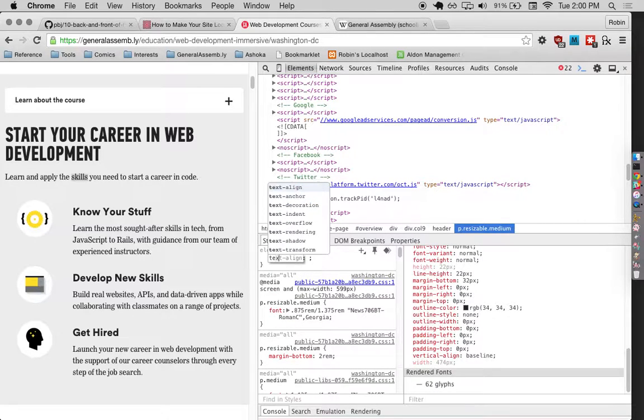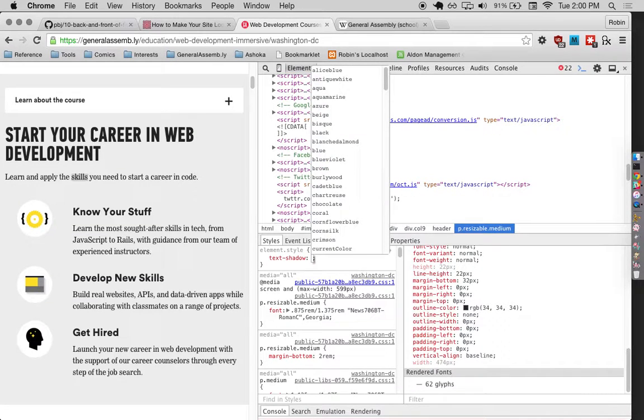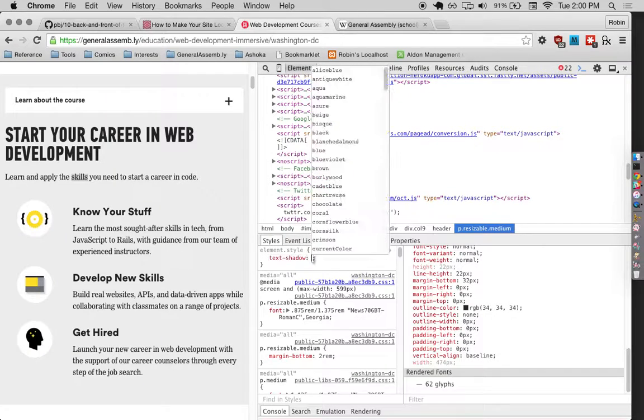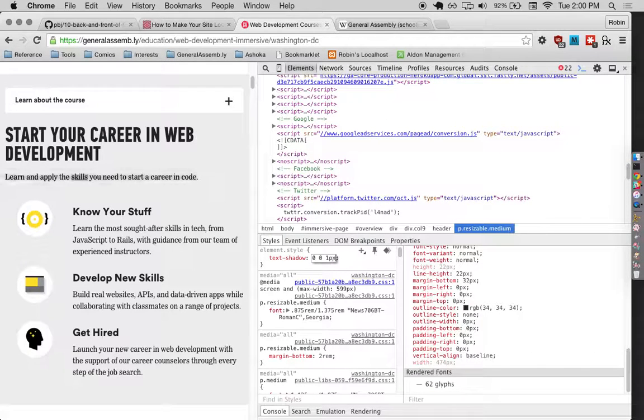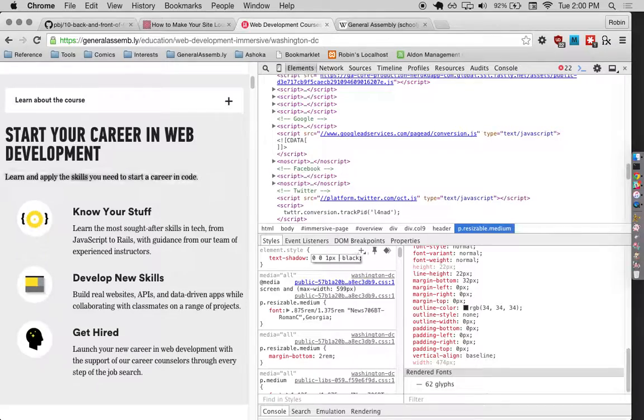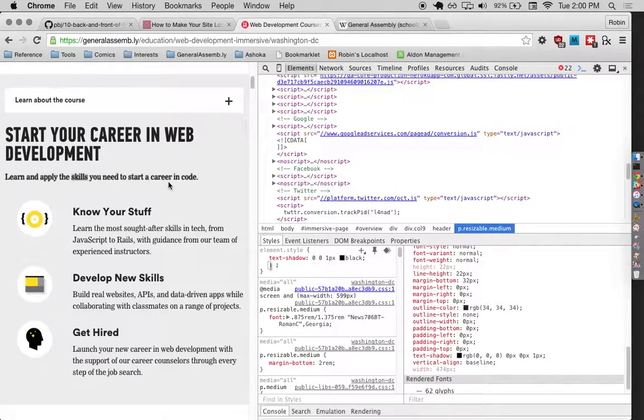Nope. Okay, so I'm going to add some text shadow in. I'm going to do something like text shadow 1 pixel, 1 pixel. Actually, no, I'm going to do 0 pixels, text shadow 0, 0, 1 pixel, 0 pixels, black. I think that's right. Nope, I got it wrong. It is a big one. There we go. Wow, okay, that looks terrible.